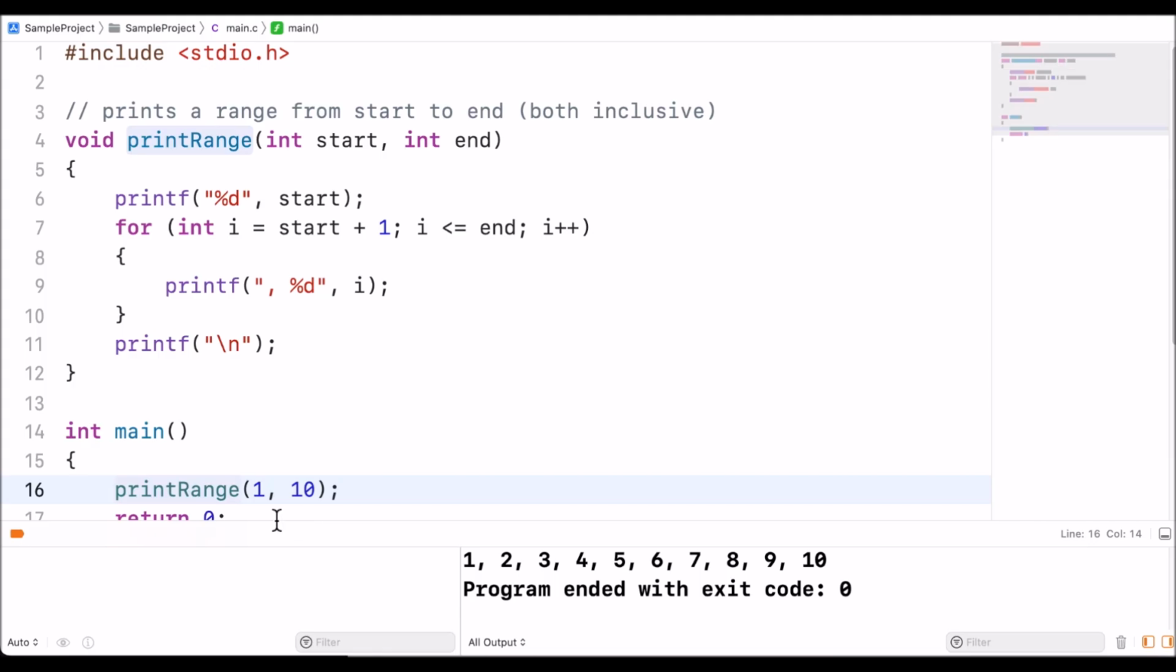So here I can see by calling 1 and 10, it outputs 1, 2, 3, 4, 5, 6, 7, 8, 9, 10, and then does a line break and the program ends. I could also update this. Let's say I want to output the values from 3 to 8, and I run my program again. Now it outputs 3 to 8.